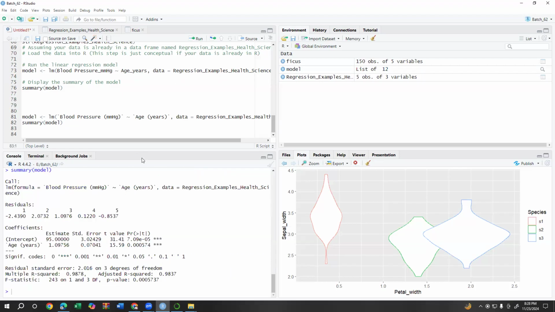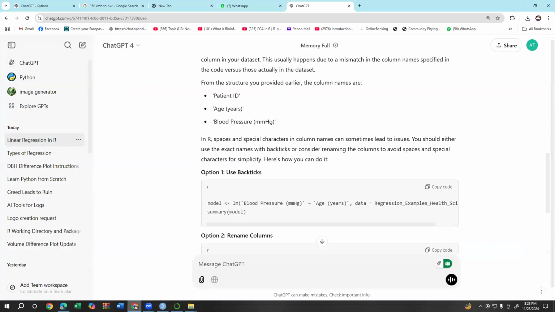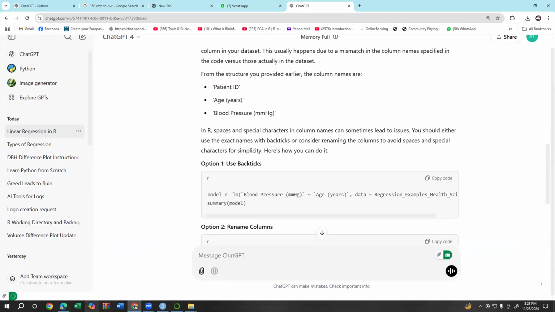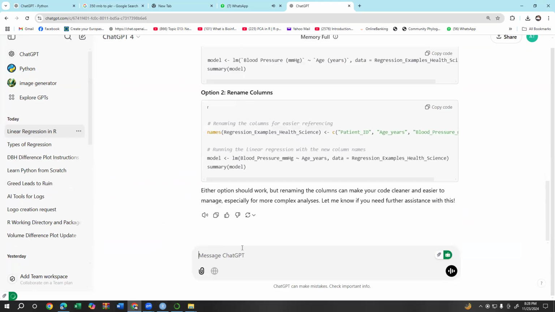Now it's working. Here is a summary of the linear regression model. Now I want to visualize this graph. Say thanks. And write a message: please also give its plot.